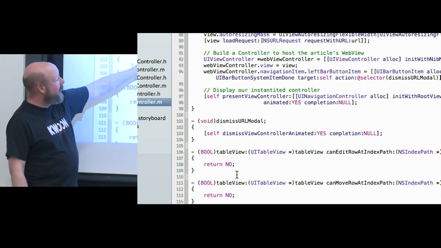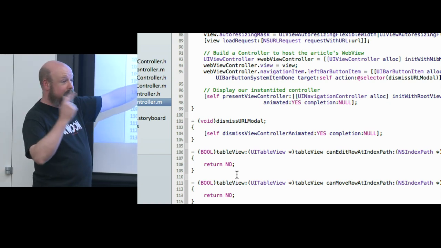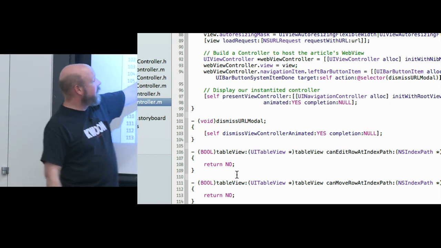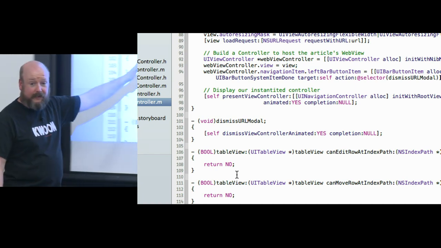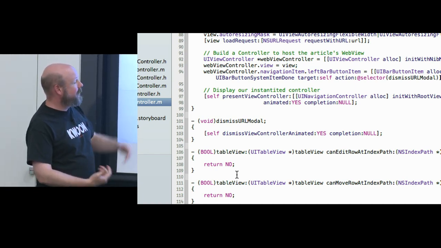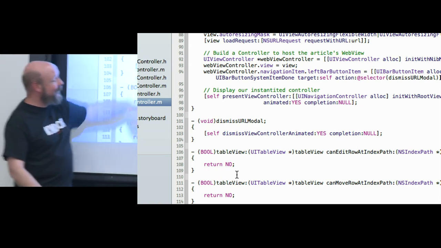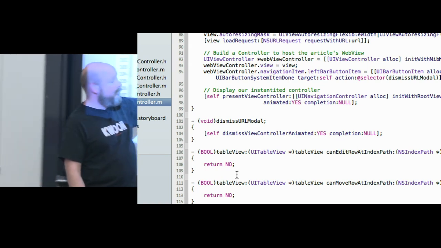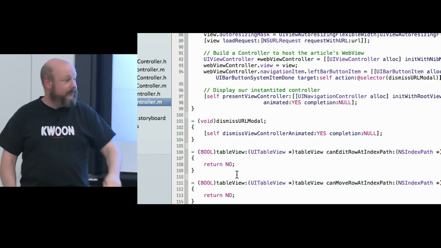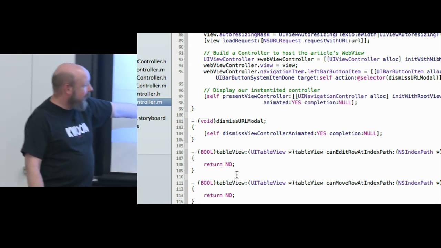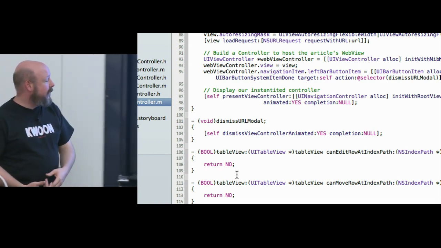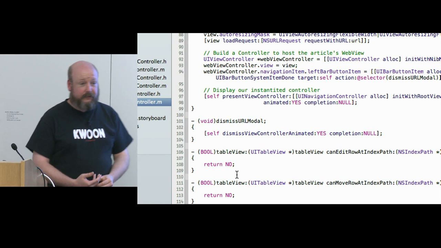There are a few things I skimmed over. I mentioned it's going to call back through the delegate, this dismiss URL modal. I've implemented that because the protocol says I will do that. And it's just going to dismiss the view controller. The other things I have down here, you don't necessarily need. I did it for completeness because it's a table view.